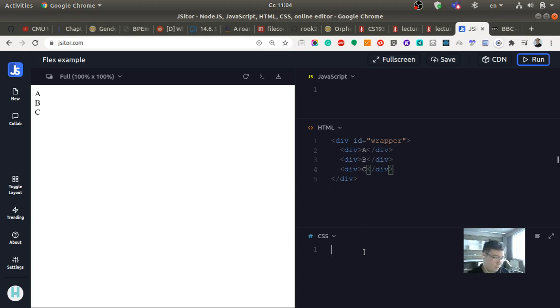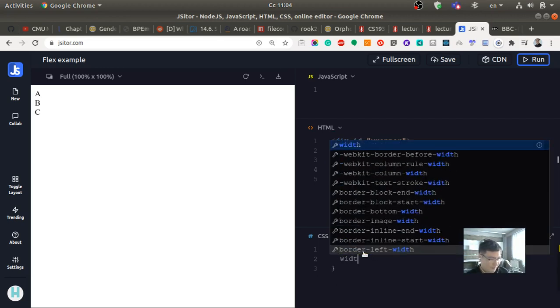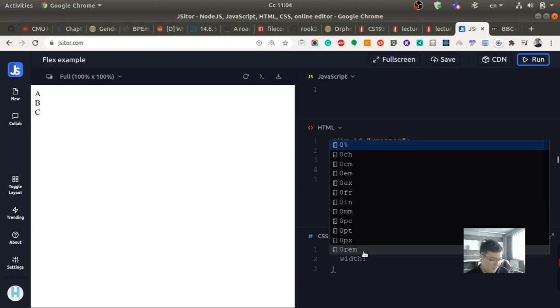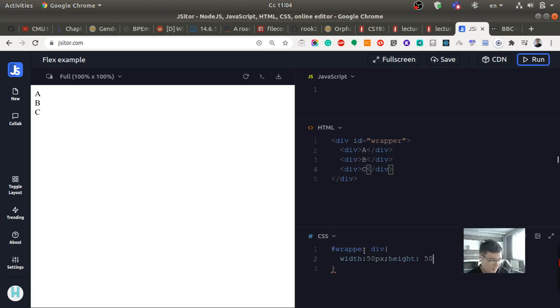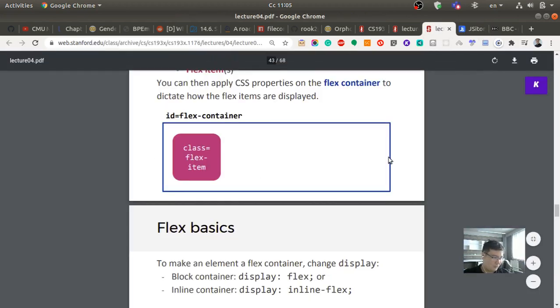Let's give these divs, let's say wrapper div. So all divs inside of wrapper will have width 50 pixels, height of 50 pixels, and let's say border 1 pixel solid red. So this is the normal div. What we can do, so let's learn.